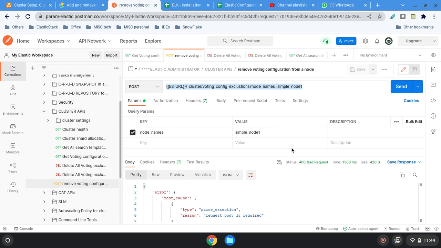Now, when we have to go for the exclusion list, what is the voting exclusion list? It is a list, in fact. When your cluster is running in normal mode, you should not have any exclusion list. If an exclusion list is there, it should be updated and cleared. That is very simple, it should be cleared.